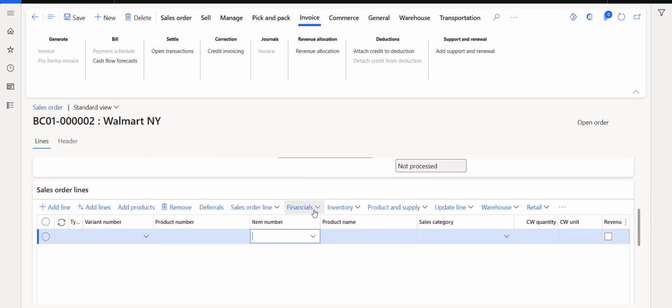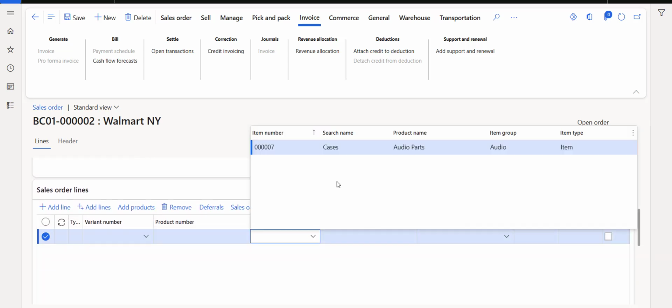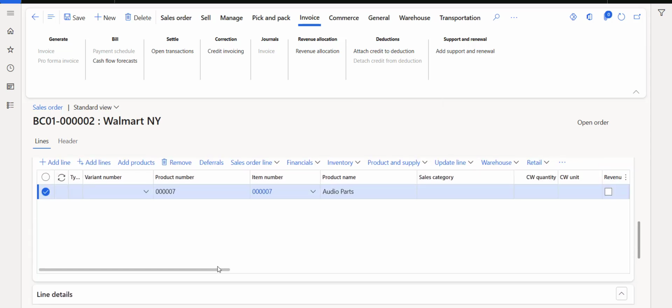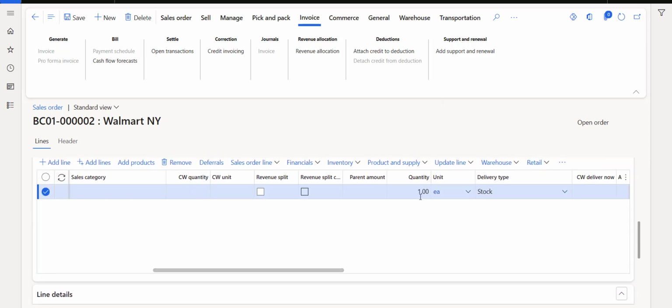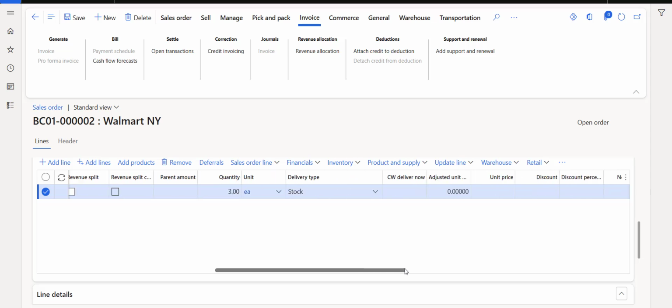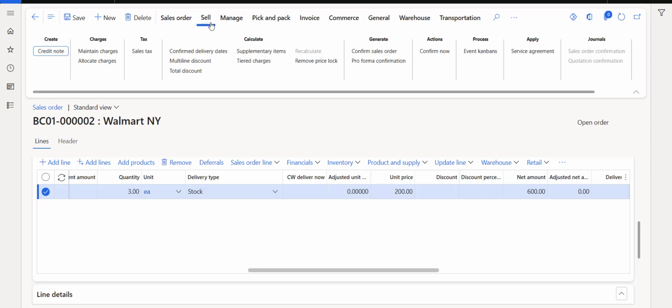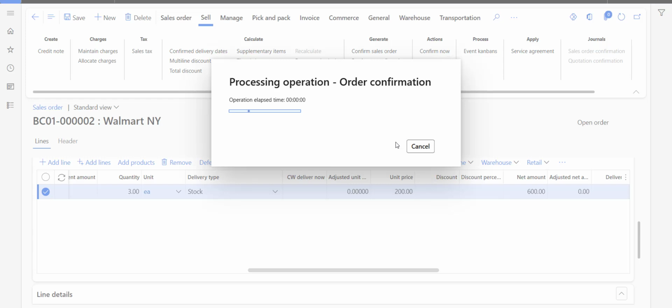I will scroll down and now let's do the item. So it's going to be audio parts, and then we're going to give a total quantity. As I'm ordering, Walmart is ordering 3 quantity, and then with a unit price of 200 each. So that gives a total of 600. All right, now so far I'm good. I can save it and follow the standard sales order process. So confirm the sales order.